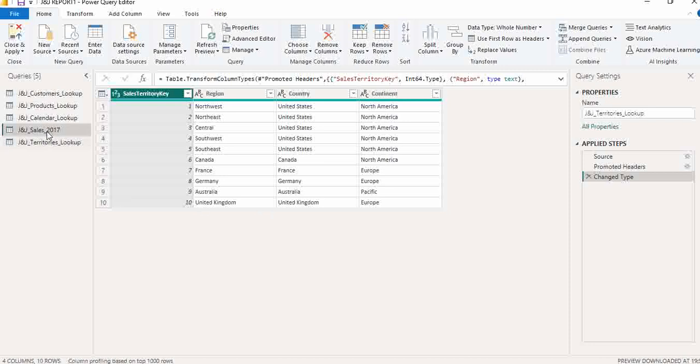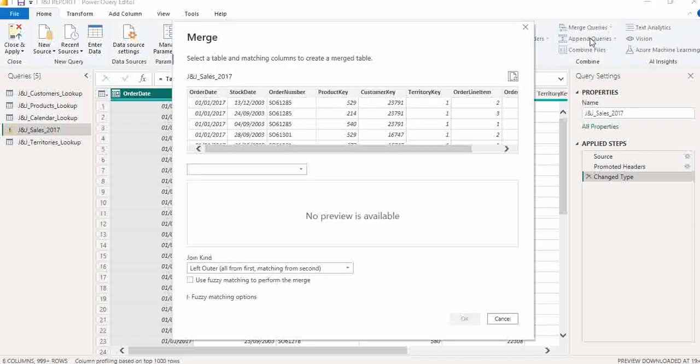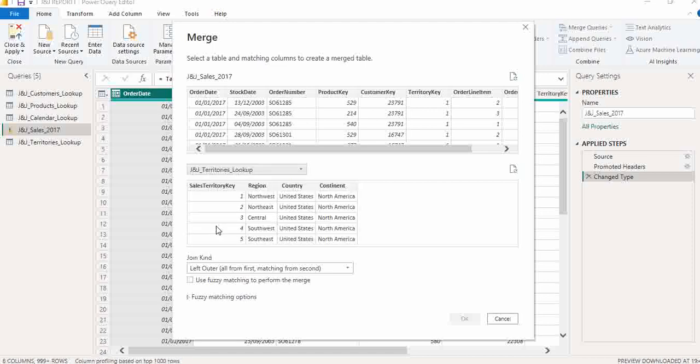All right, so allow me to go to this J&J sales 2017. This is where I want to add another table, that is the territory lookup table. To do that, from the home tab towards the right here, we have merge queries. So from there I can say merge queries. There we go. So our J&J sales 2017 is here. This is where we want to merge, and we want to merge this to which other query? Of course, the list of the queries that we have here are also here. So I want to merge it with J&J territories. There we go.